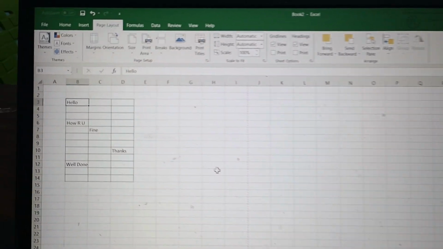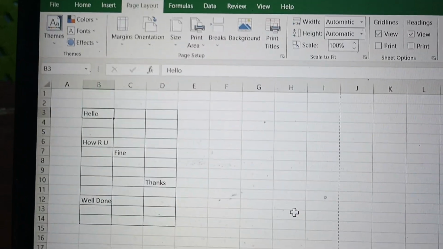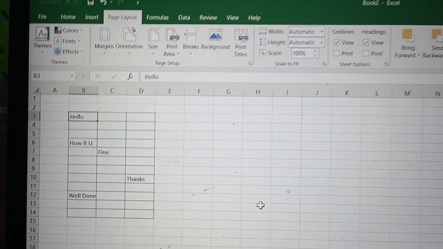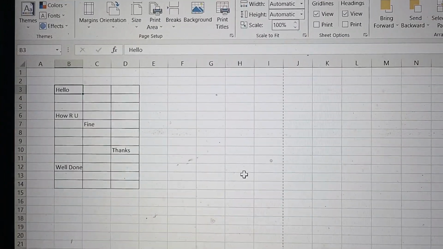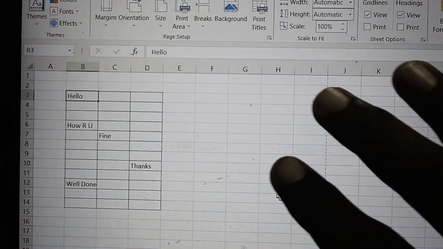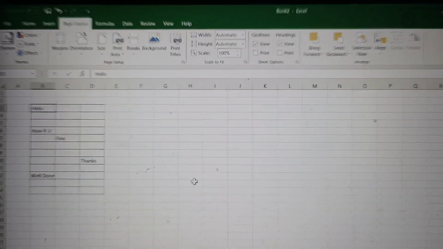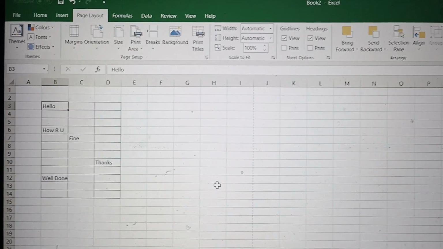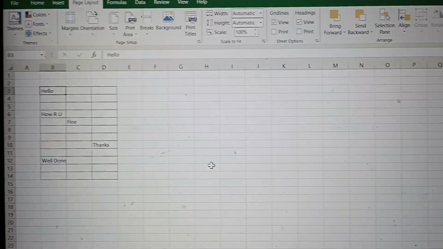In this video, you will learn how to convert an Excel file into PDF in the Excel sheet itself. This is the Excel file that I have opened in my laptop. If you want to get a PDF file of this sheet, yes, you can do it.